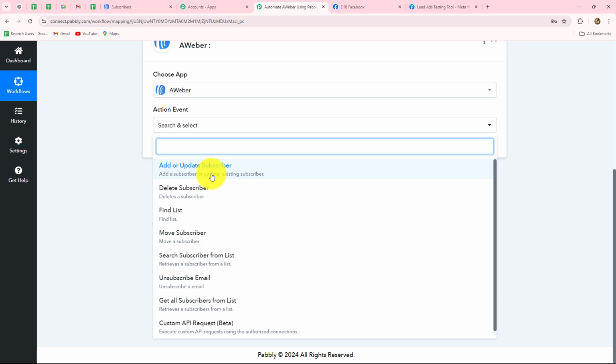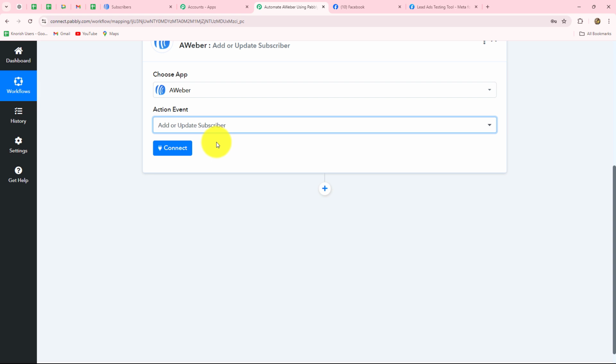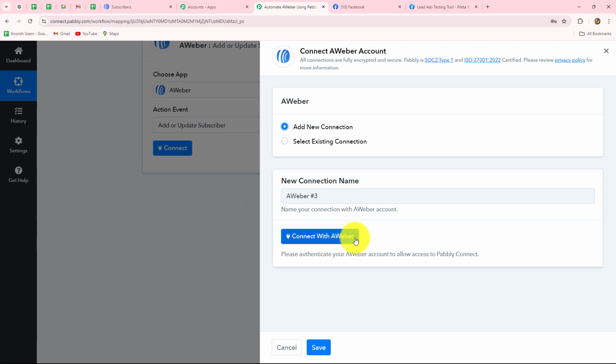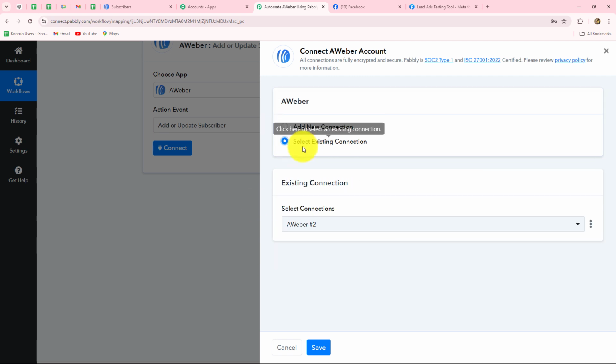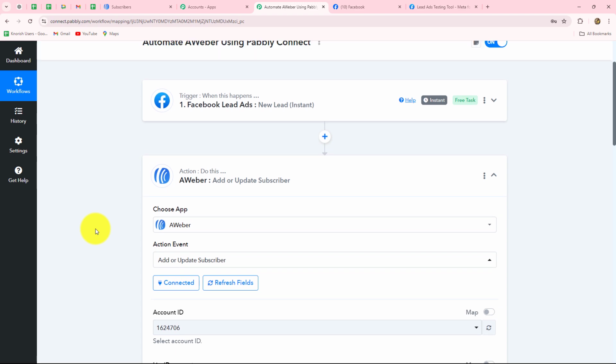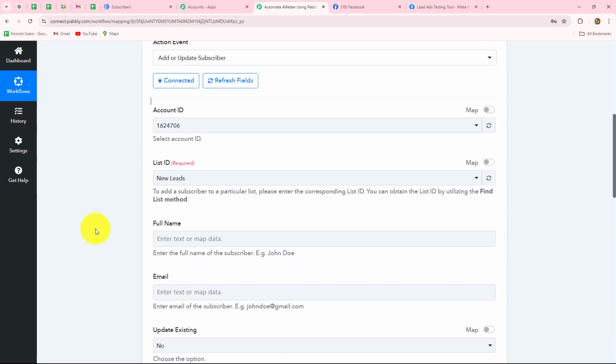But my objective is to create a new subscriber, so I'm going to click on add or update subscriber as my action event. Then I'm going to set up the connection, so we'll click on connect. To build a new connection, you just have to click on connect with AWeber as we have already done earlier. So I'm going to go with the existing connection currently, and we'll simply click on save. Now as we have done that, the connection between AWeber and Pabbly Connect is absolutely successful. So we just have to move forward.